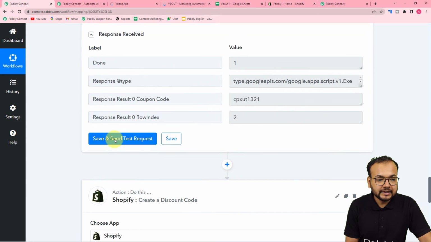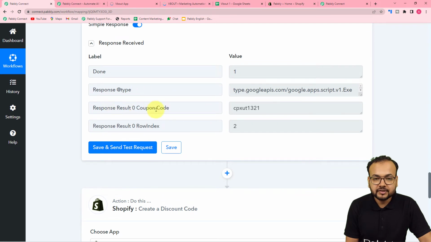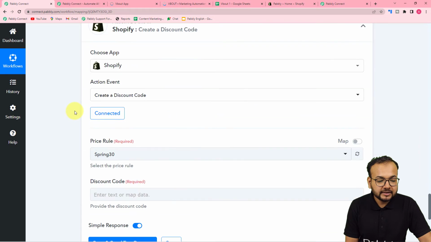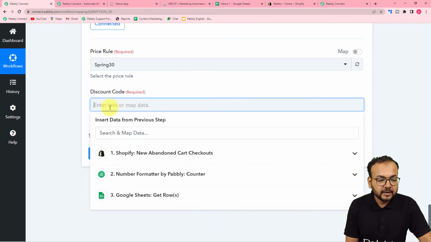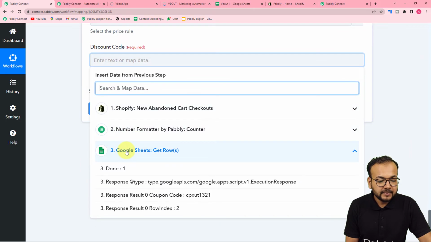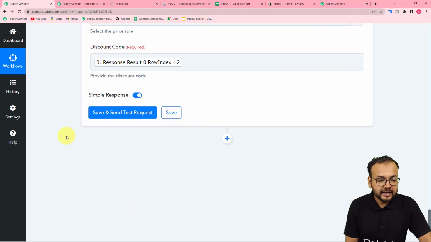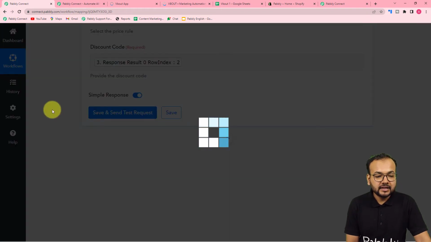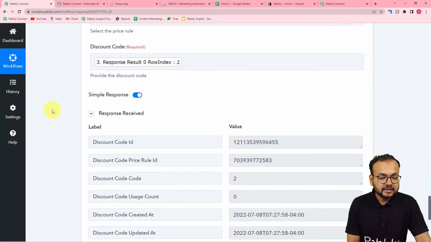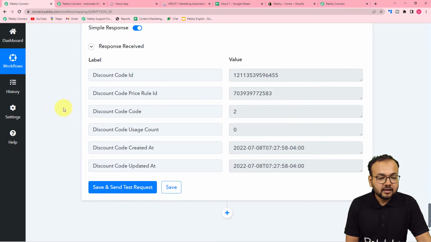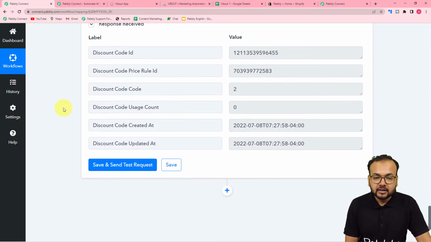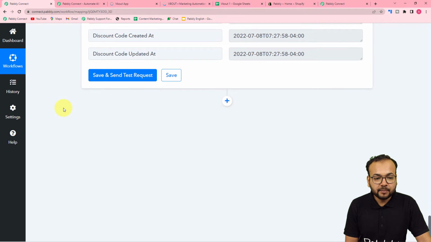So we have already created discount codes, which is this, which we have fetched from our spreadsheet. So I'm going to map this label here, guys, in this discount code label. So from this third step, map the responses label like this, and then click on save and send test request, and you can see this is the response. This means we have a discount code created automatically inside Shopify.